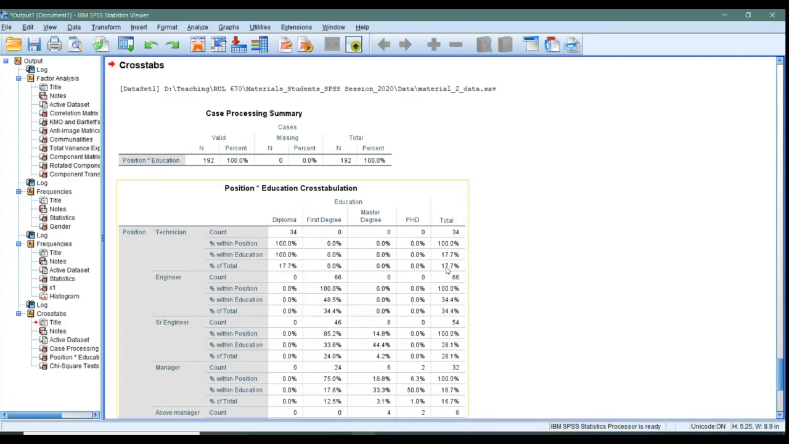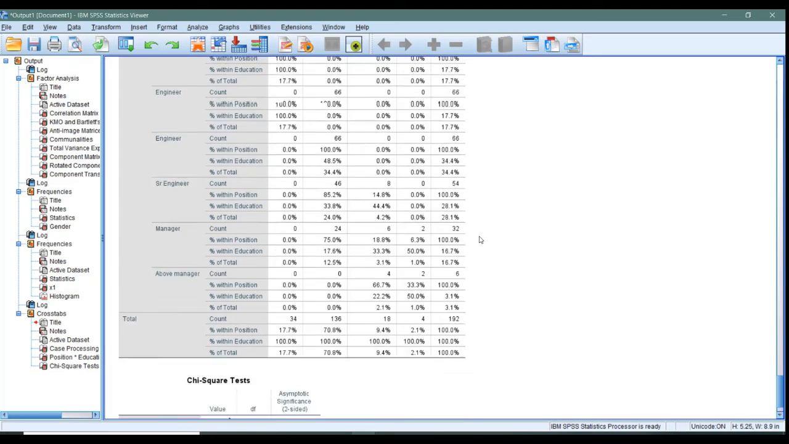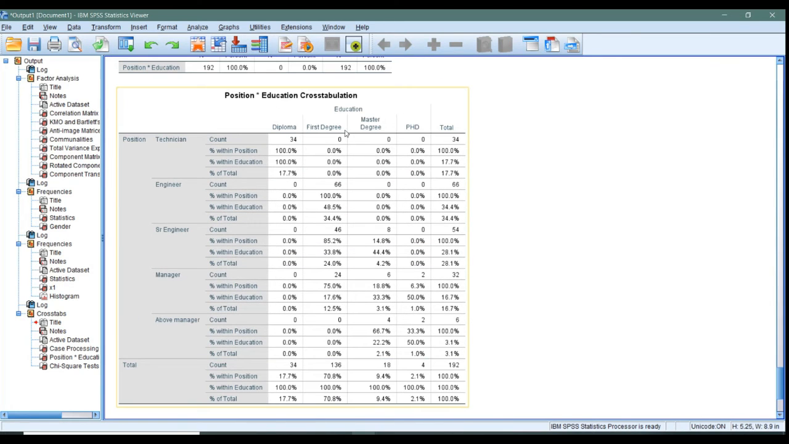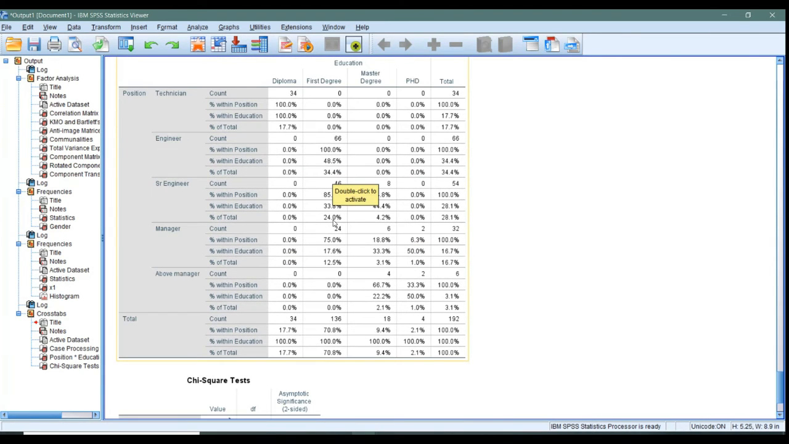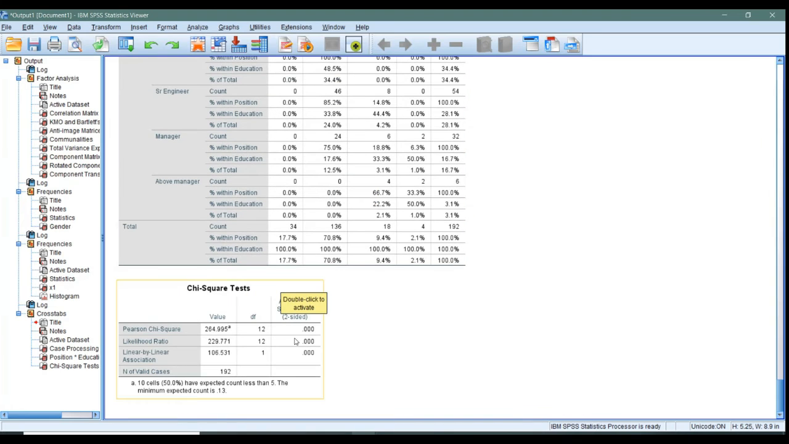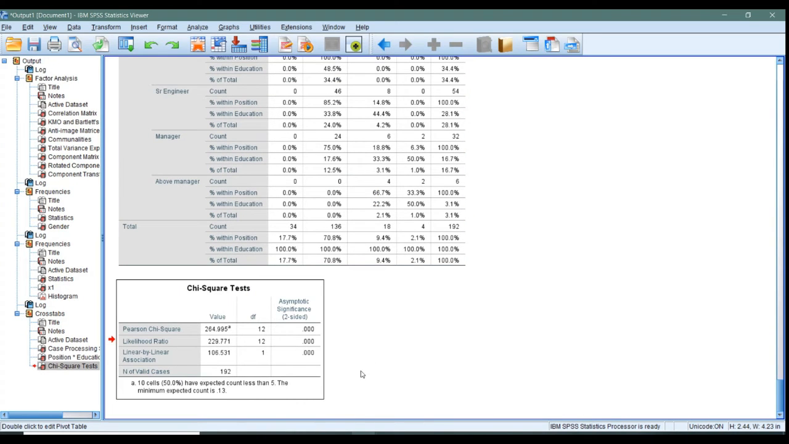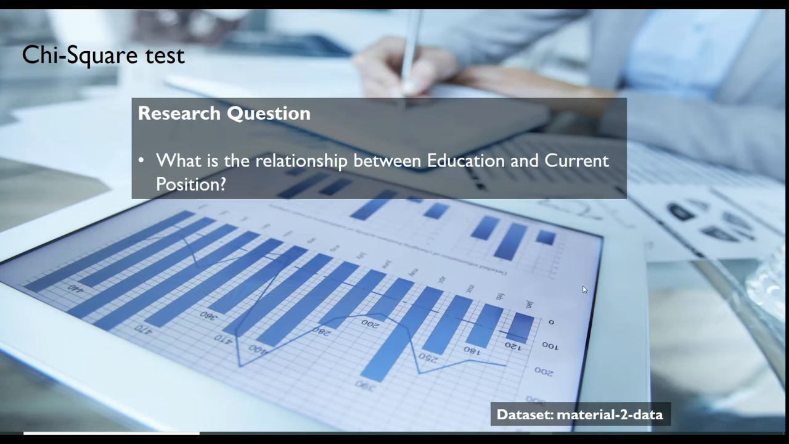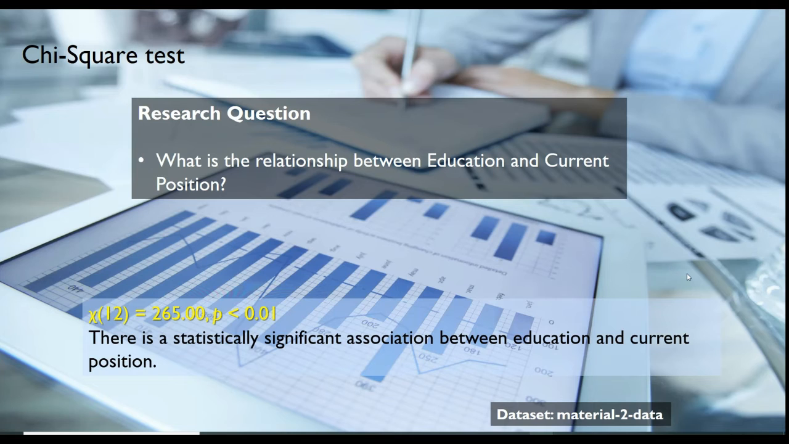Then let's look at the output over here. This one is the crosstab table, which is descriptive, but now let's look at the result. Our Pearson chi-square is significant, so we can conclude that yes, there is a significant association between them. All right, so here I have already included that.